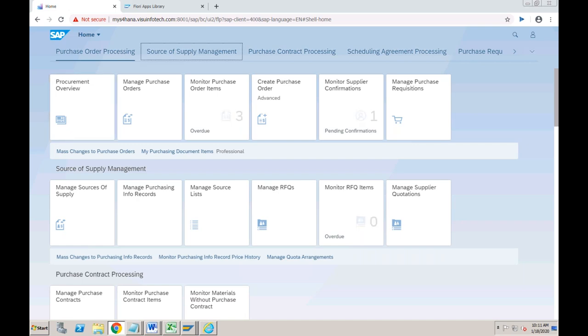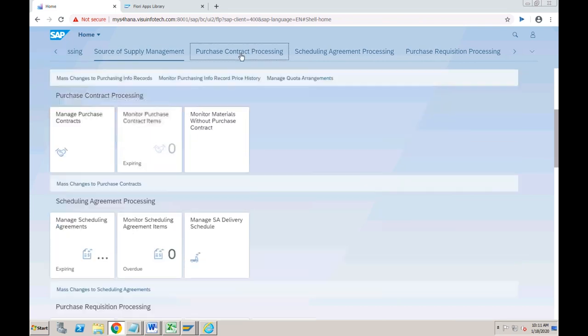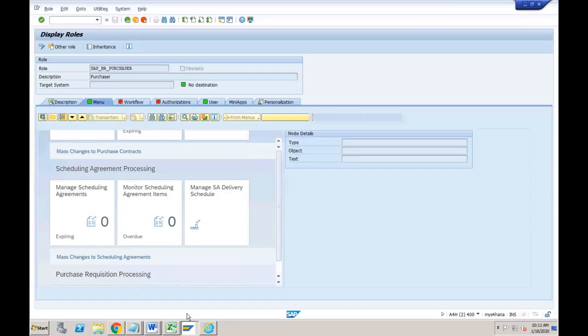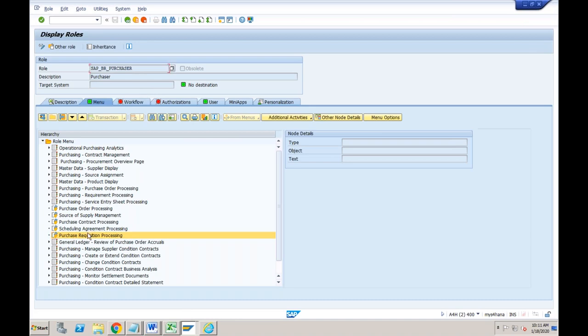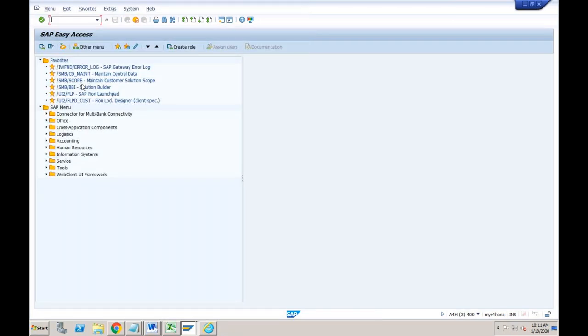Similarly, source of supply management is another group where we have 1, 2, 3, 4, 5, 6 apps. In purchase contract processing, we have 3 apps. So within this role, you have different groups. So if I copy this group, let's double click on this. It will open the group name. This is a group name. Let's copy this. Again, what I'm discussing currently is completely a Fiori task, but this is just for your understanding of how the role-based concept works in SAP Fiori.